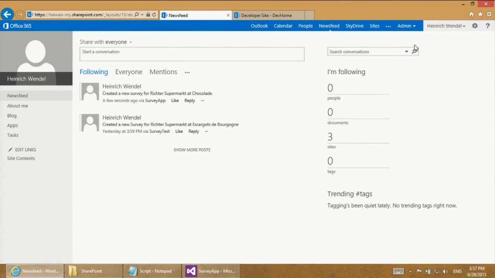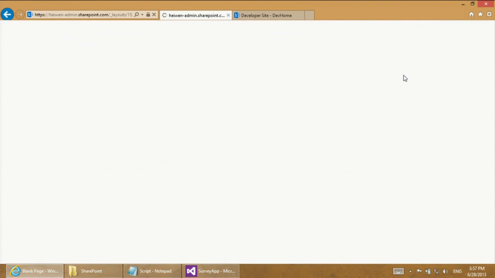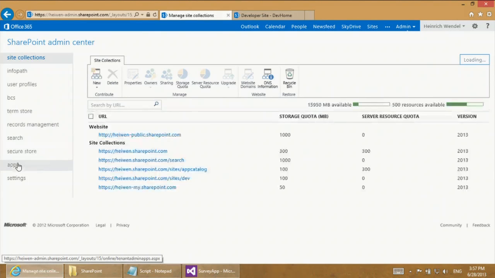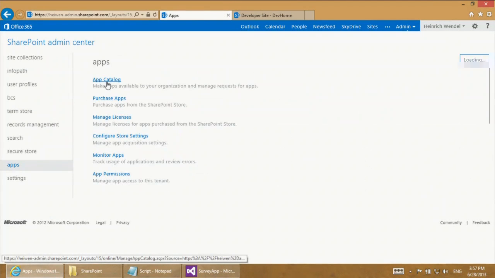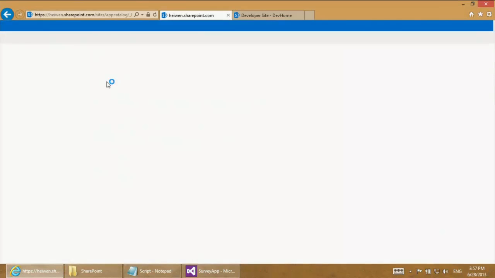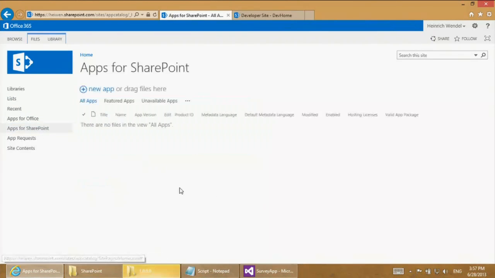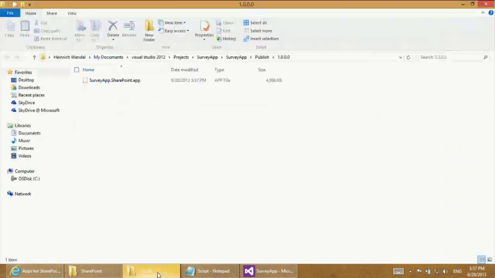While it's doing that, let me show you where your corporate catalog lives. In your Office 365, go to Admin, SharePoint. And here you have your apps, app catalog. That's a specific SharePoint site, which is your corporate catalog. You have different categories in here, and most important for us for now is the apps for SharePoint category. You see, currently our corporate catalog is pretty empty. That's where we're going to upload the new app to.